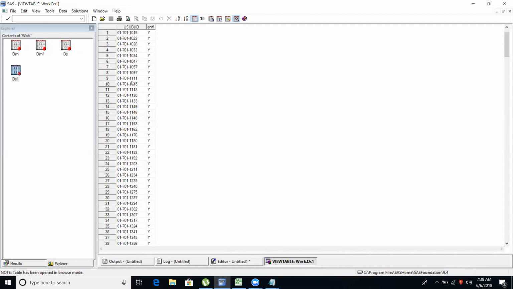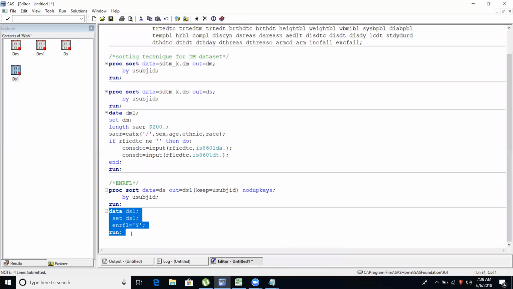So all these records will be considered as Y because we removed the duplicate records also. So every record will be considered as an enrollment flag Y because the subject is already enrolled. Now the enrollment flag we created. Okay. Now, is everything clear till here? Any doubt in this?